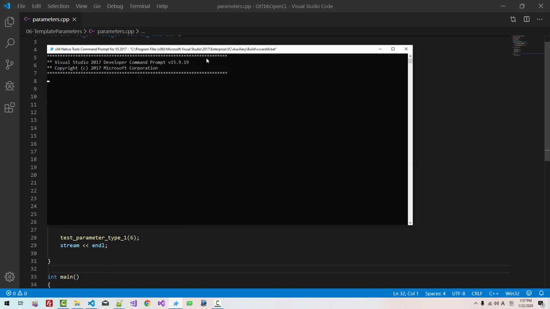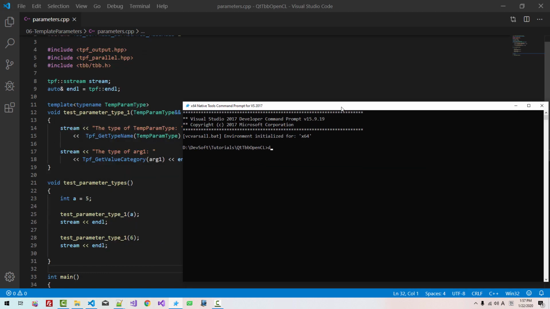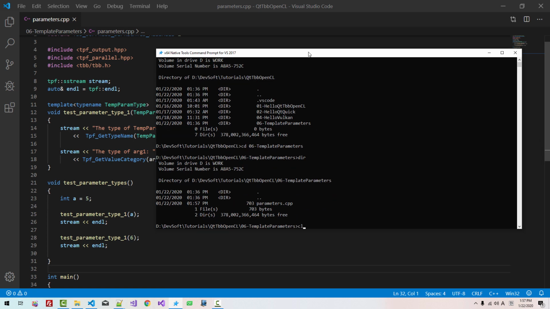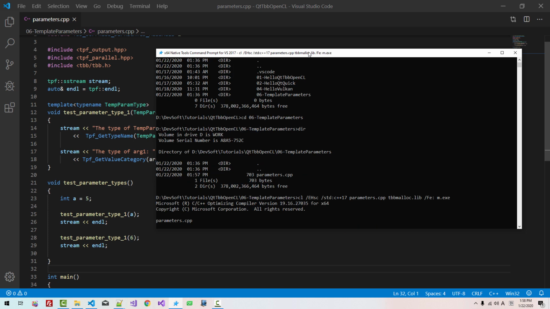Start command prompt, dir, cd 06, template parameters. We will use the Microsoft compiler: cl /EHsc /std:c++17 parameters.cpp tbbmalloc.lib /Fe:m.exe. Hit enter.